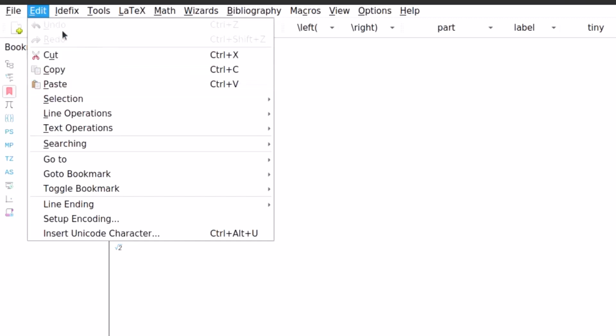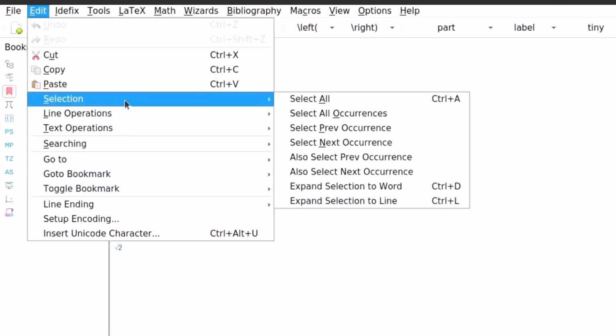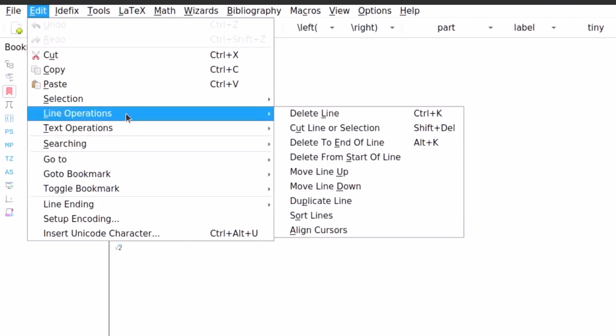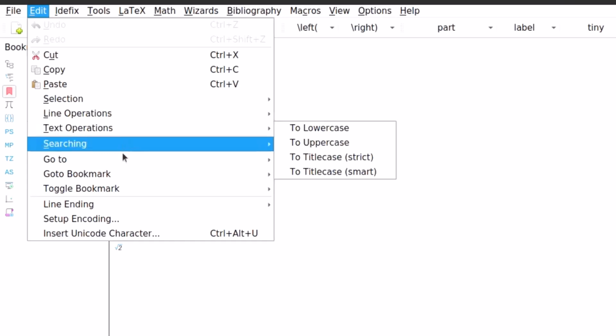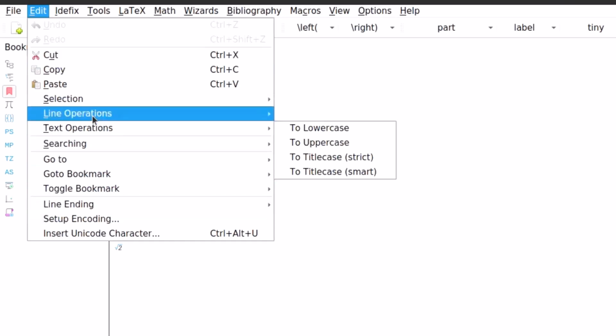When you click on the edit tab, you have the edit menu opening here, and this menu has undo, redo, cut, copy, and paste. These are the things that have to do with editing of the document. So you copy, you paste, line operations, you cut line, and a whole lot of things, text operations and all those things. So this is the edit menu.